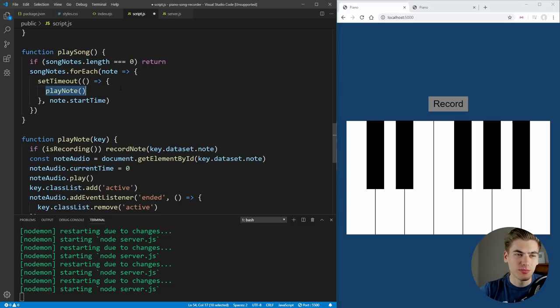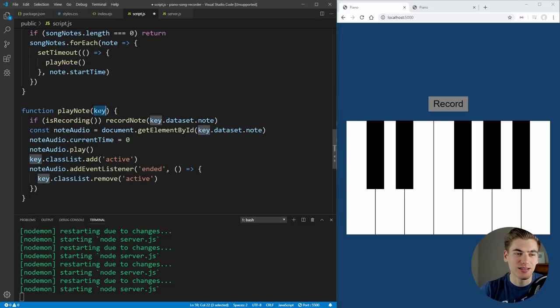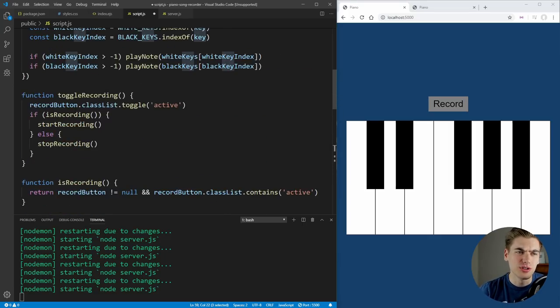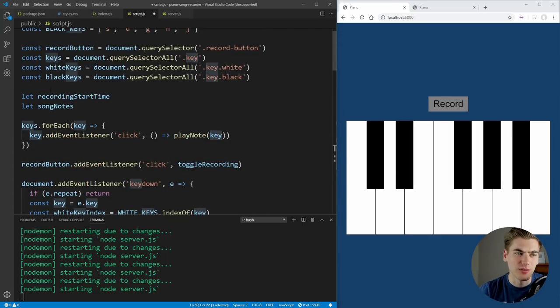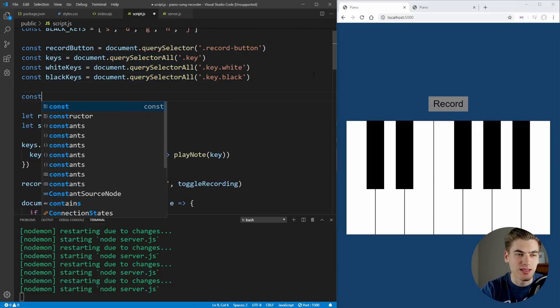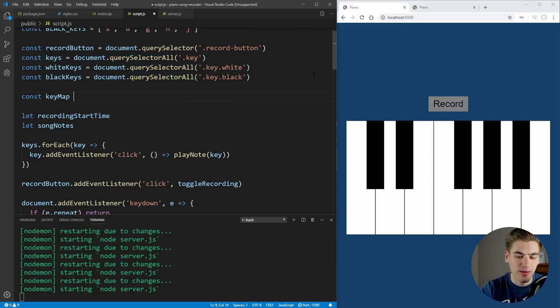But unfortunately, this playNote function actually takes a key and not a note, so we need to get the individual key, which in our case up here is an element on our page. We need to be able to convert a note to a key. So let's actually set up a new variable, which is going to be our keyMap, and this is going to be a conversion from our notes all the way to our keys here.